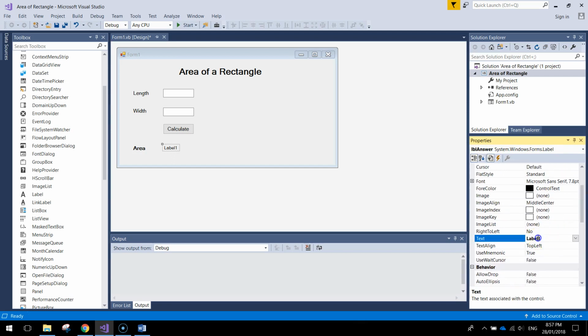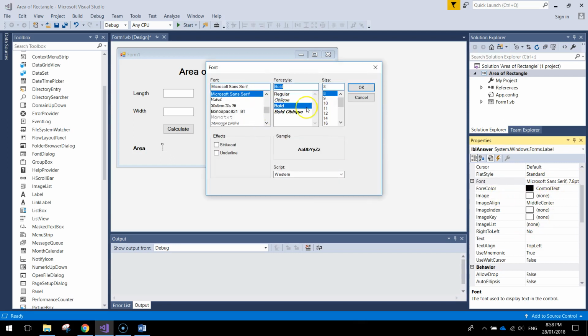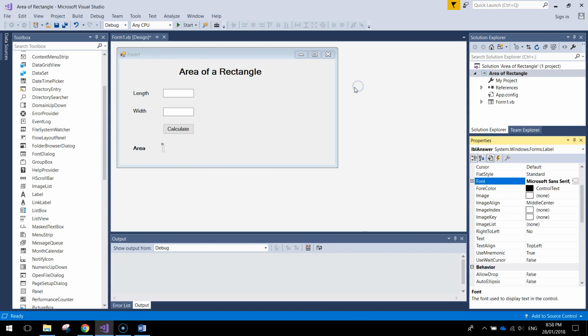At the top, the text, we're just going to delete it all together. There's going to be no text in there at the moment, so it'll be empty when we start. And the font just needs to be bold and size 10. Click OK. And it looks like there's nothing there because we got rid of the text that was inside that label, but trust me, it's still there, and we're going to populate that label with some data once we work out the actual area of the rectangle.